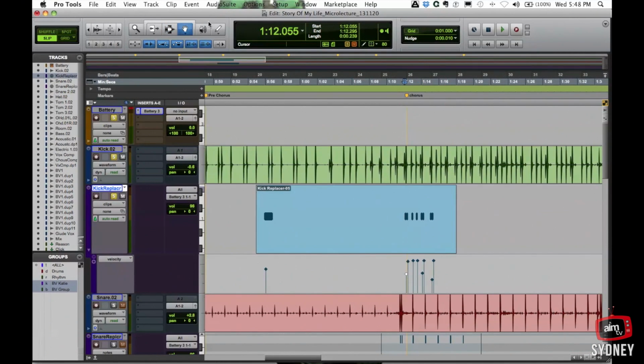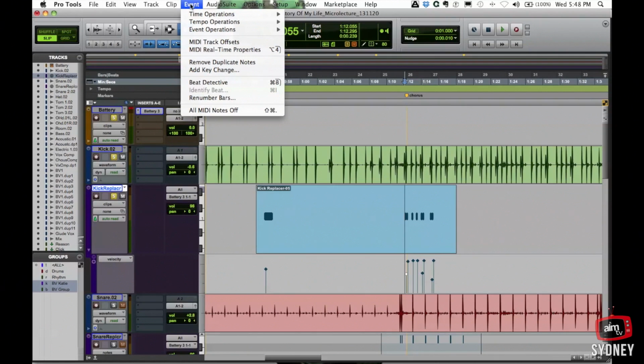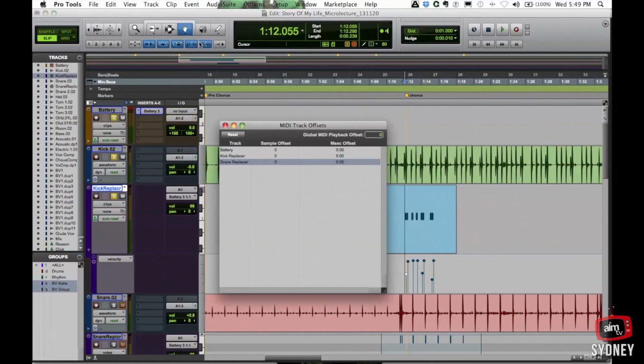Now inside Pro Tools, under Event, there's something called MIDI Track Offsets. This basically gives you a list of all of the MIDI tracks, and you can apply an offset to the whole thing. So what I'm going to do is punch in a number of -550, and I'll explain how I roughly got that in a second. Actually, make it -565. Okay, it's about right.